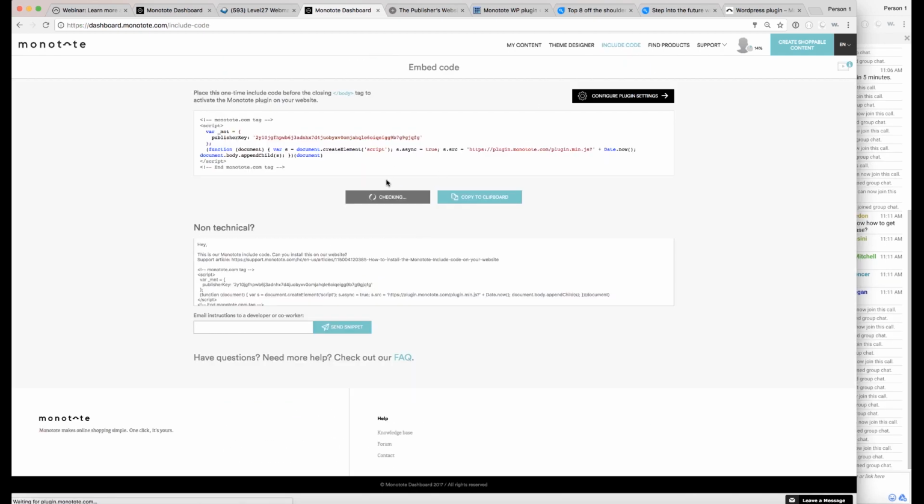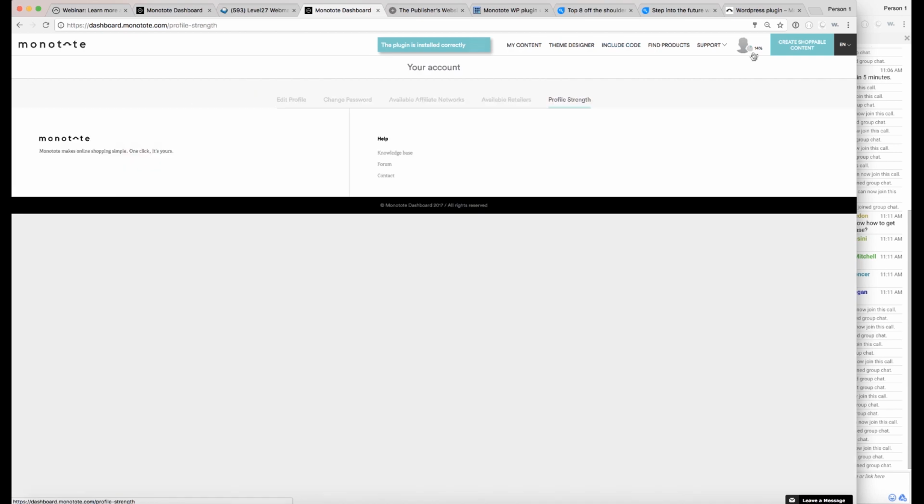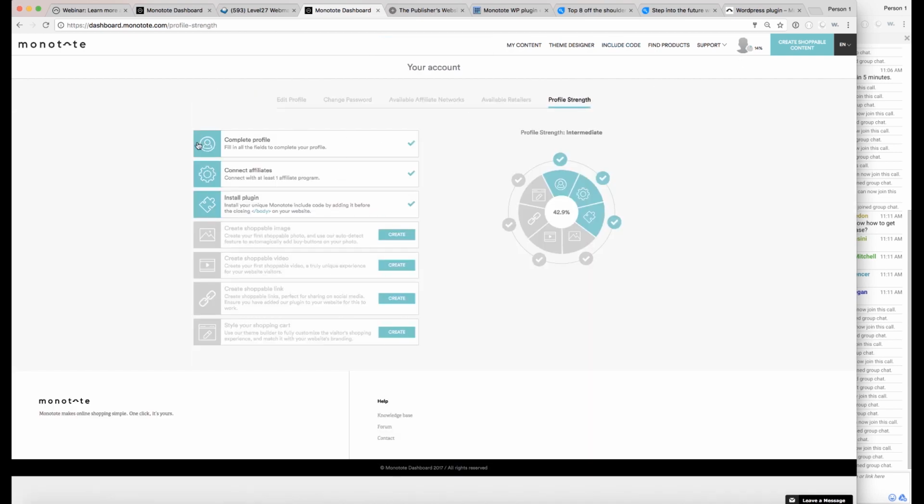And we are now doing a real-time check of the plugin install status. If you go to your profile strength, you will see that we've already completed a couple of steps in the setup process. We completed a profile, I filled in all the fields, I connected to at least one affiliate program, and I installed the plugin correctly on my website.